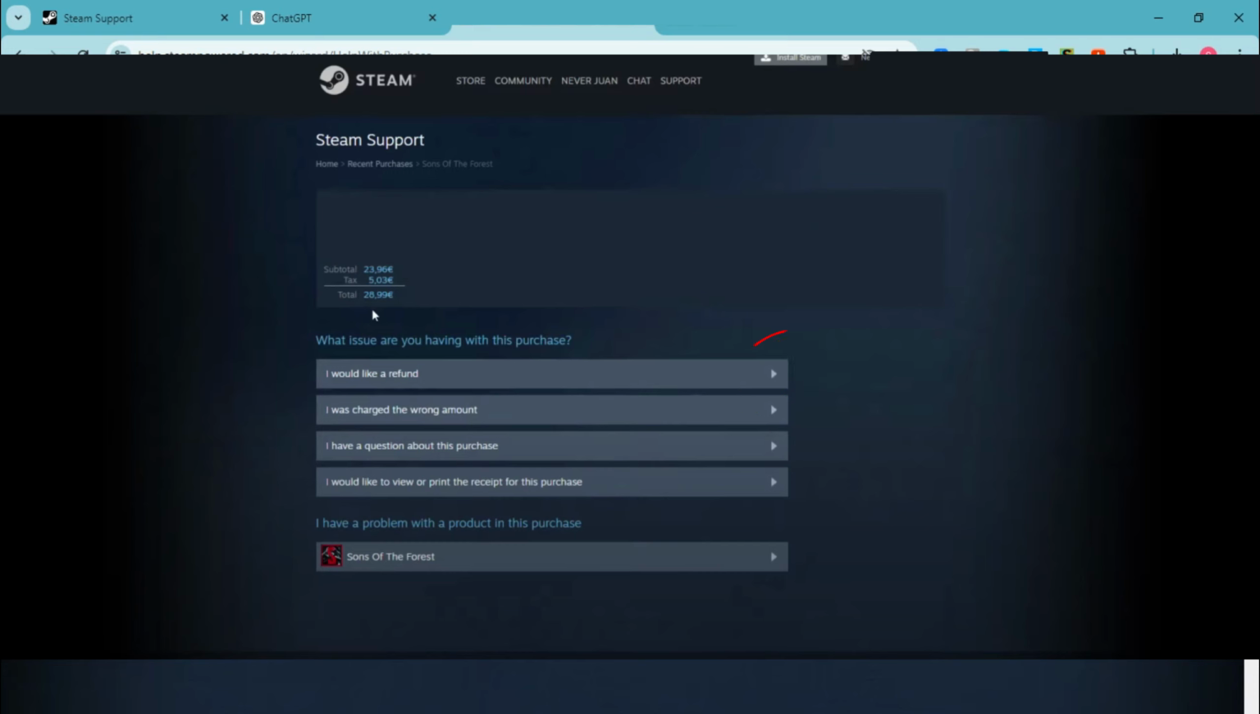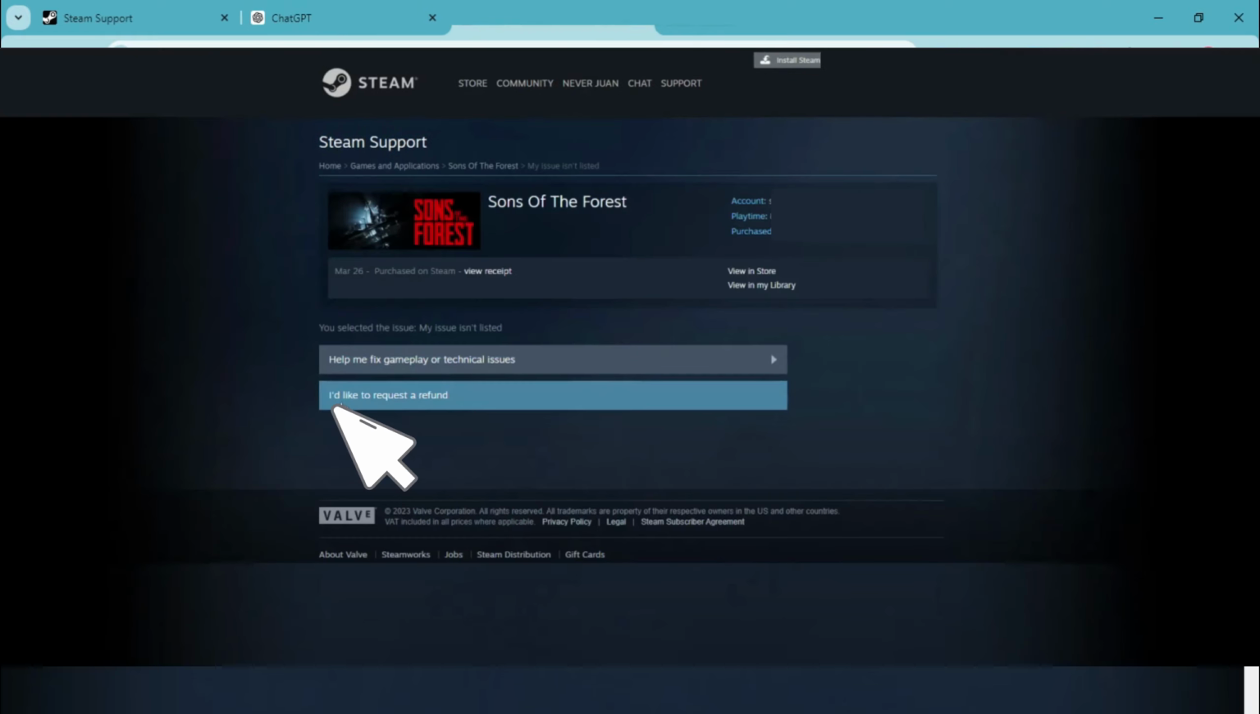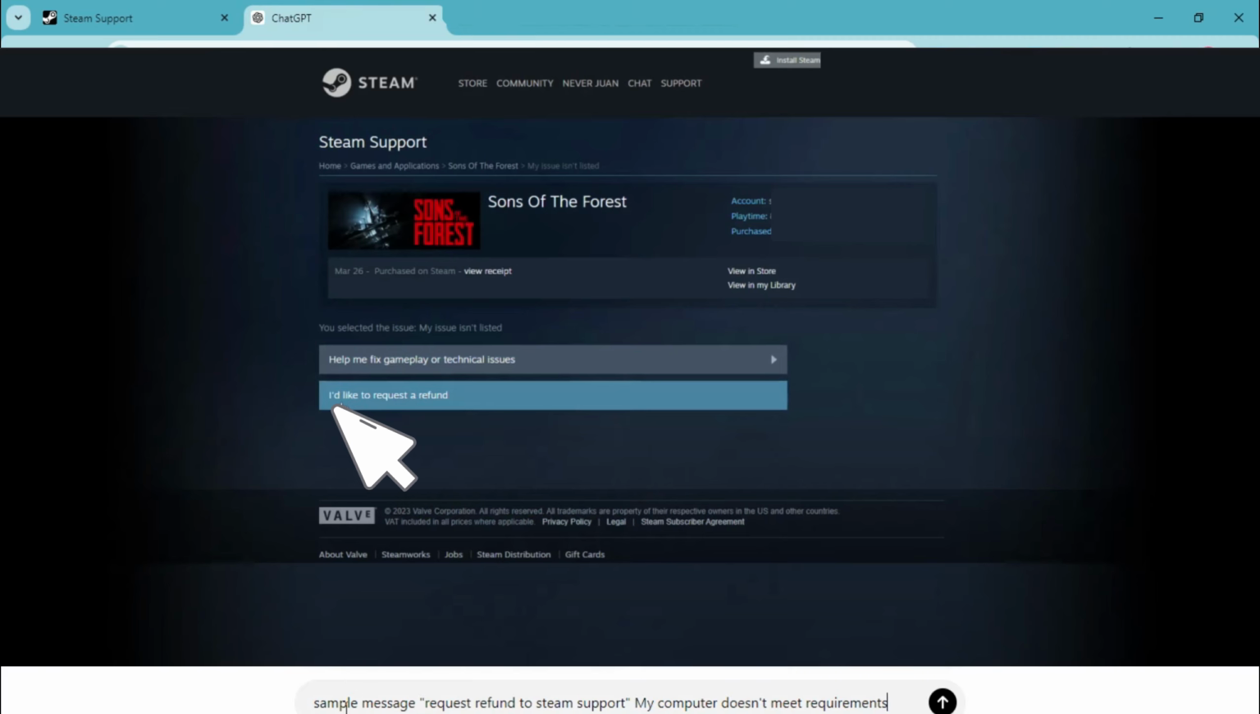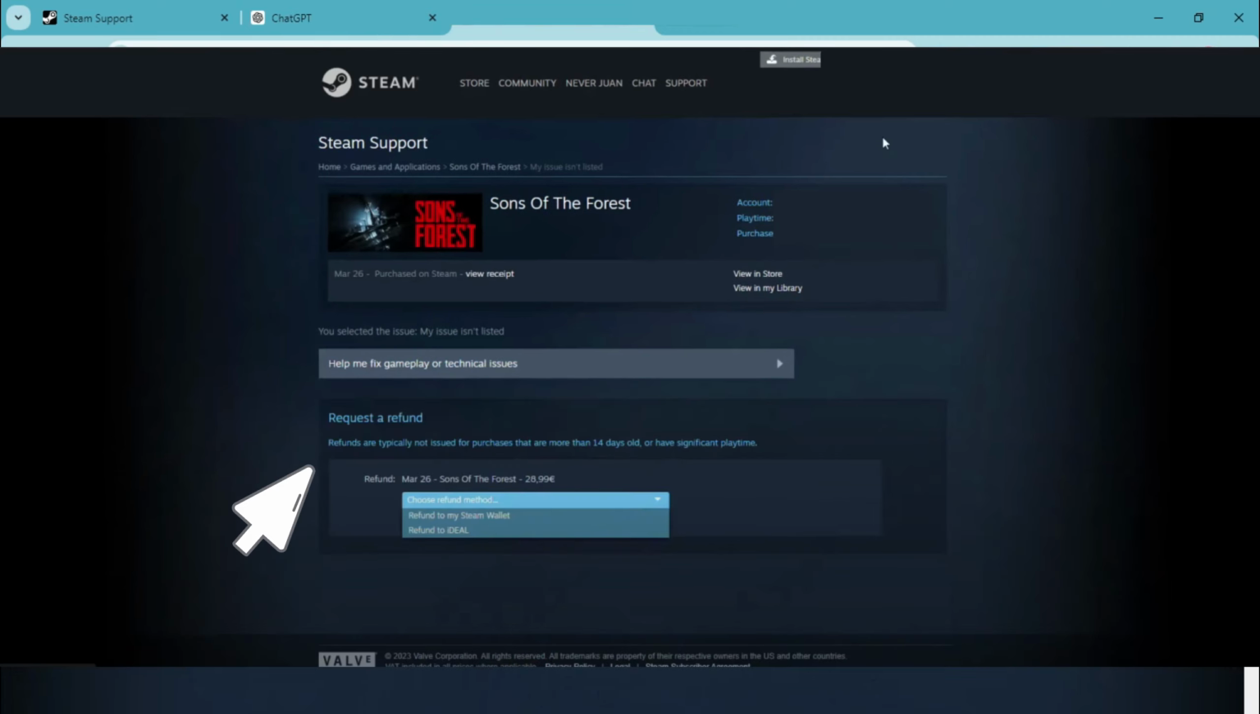Tap this one. Once you tap this, it will take you directly to another page. Here, select I would like to request a refund. Tap this one. So let's just say this is the game that you would like to ask for a refund. And as you can see, refunds are typically not issued for purchases that are more than 14 days old or have significant playtime. So if it's more than 14 days old, then disregard your request. They will not entertain this one.